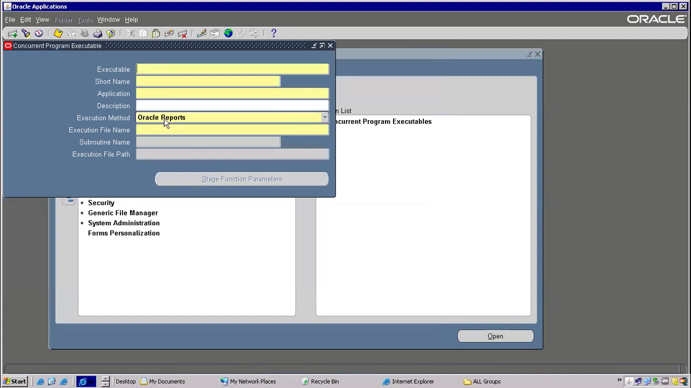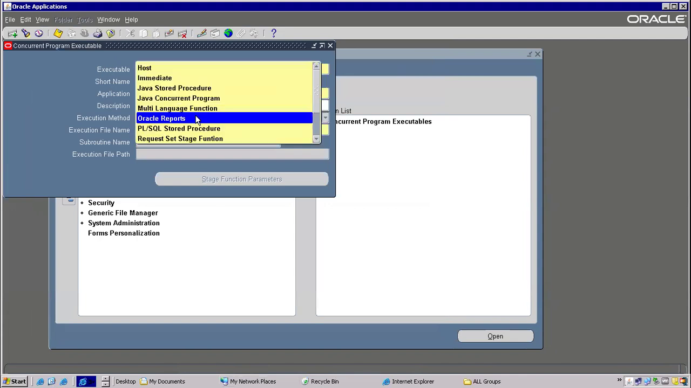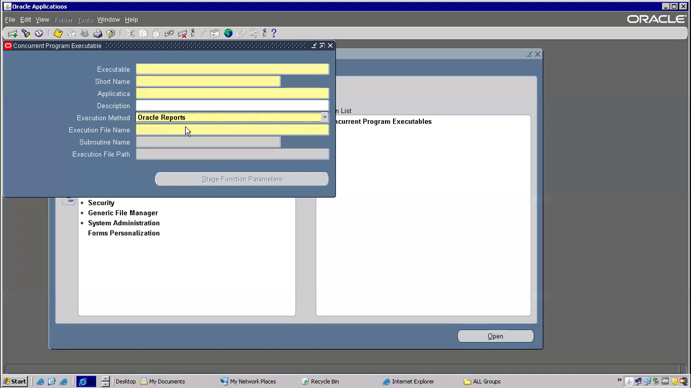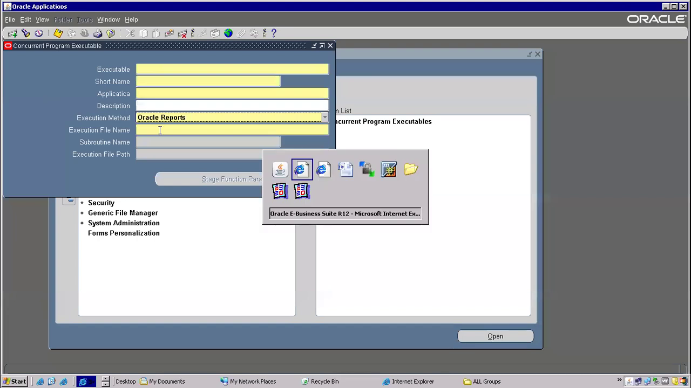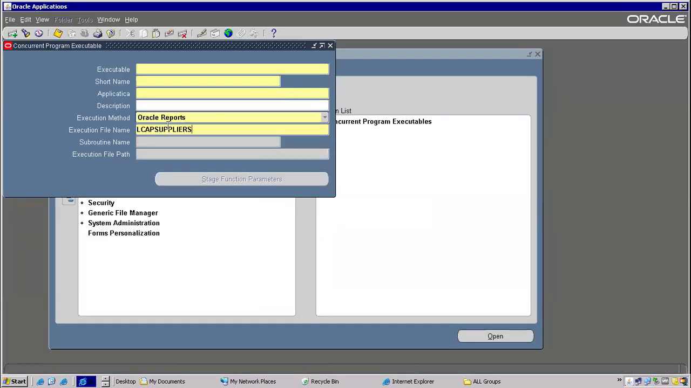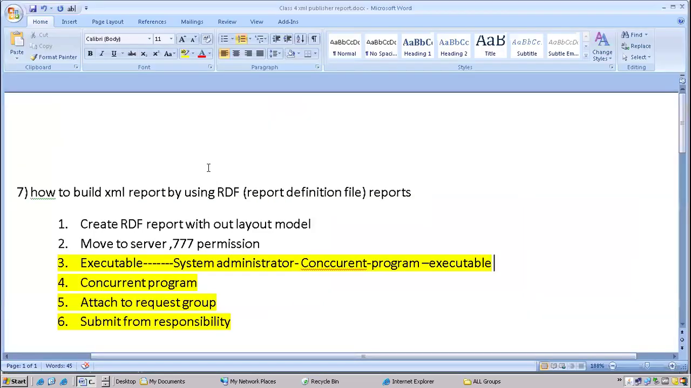Okay, you can use Oracle Reports only here. In the earlier case, we used Java concurrent program, but now Oracle Reports only. Whatever file name you moved, that file name you have to keep over here, the same file name. Just press F2. Extension is not required. You can give your file name. The same way, executable name and short name, simply copy paste. Module is Payables. Save. So this is the way we can create an executable. Okay, this third step is over.